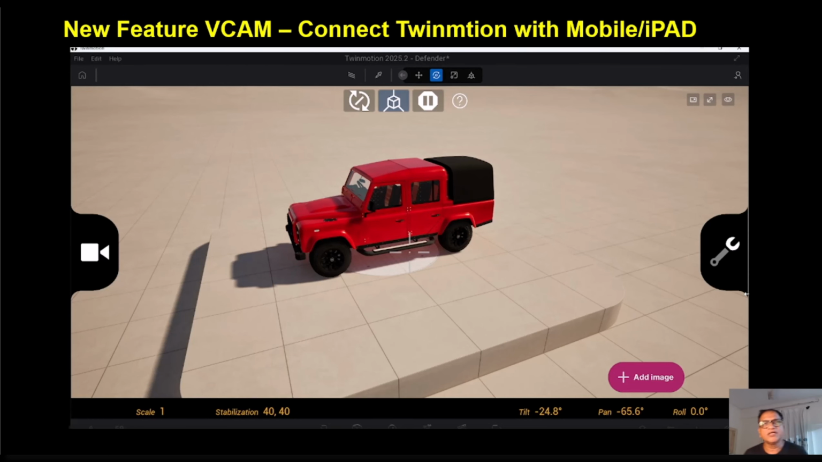And there is a surprise. A very nice functionality we have is called VCam. Just enable the VCam, connect with your mobile or iPad, and you can directly start controlling your visualization on your laptop from the iPad, and remotely you can see it. That's the beauty, a nice functionality. So I'm going to talk about that at the last, right? So we'll go straight to our Twinmotion. Let's do that.